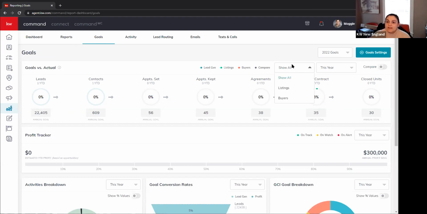I can break this down to monthly, so I can see what I need to do per month, right? So this month, I will need to set 5 appointments. That's not bad. I can do that. So I can break it down between the year and the month. That's very helpful.